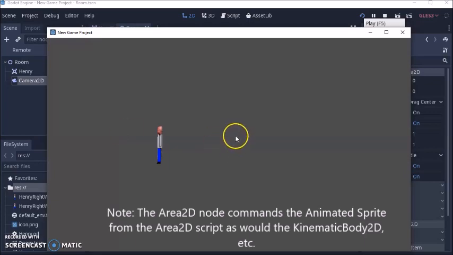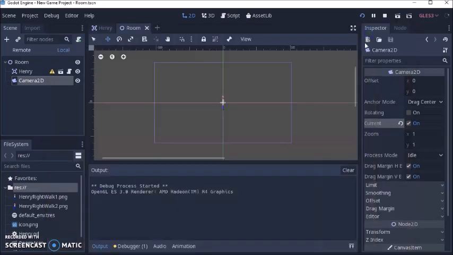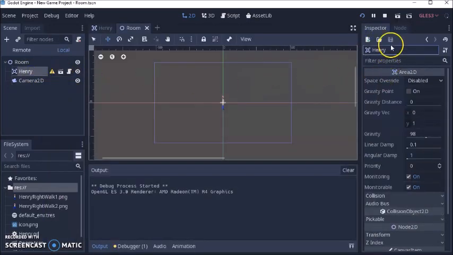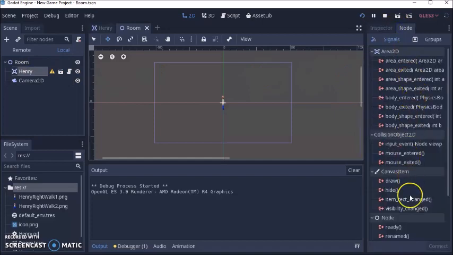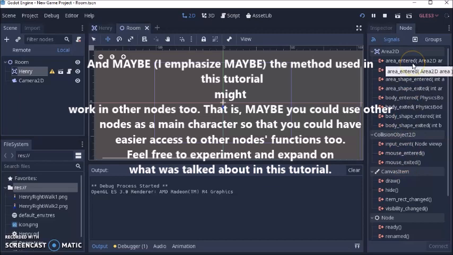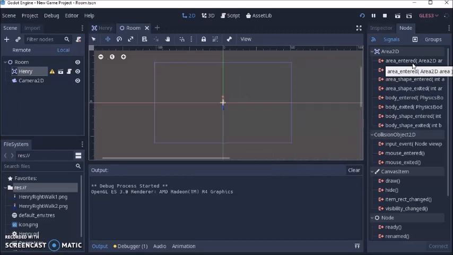So again, we wanted to use the Area2D node so that you can have access to all these different functions and commands. And like I said, you can use this as a supplement to other tutorials that are on YouTube and the web. You can watch other videos about how to use Area2D commands and functions, because those guys already did that and could probably explain this better than I can.